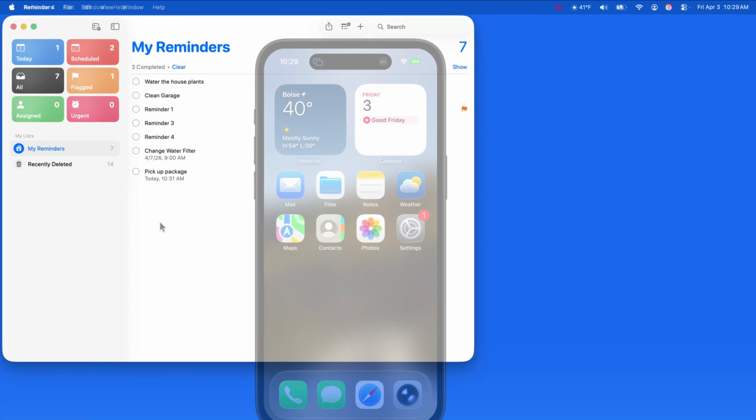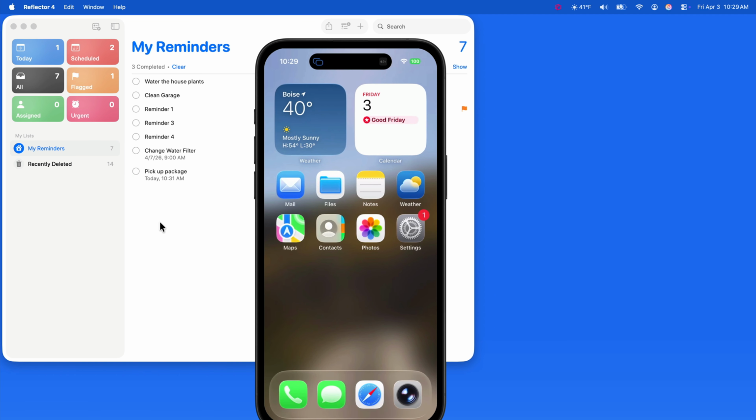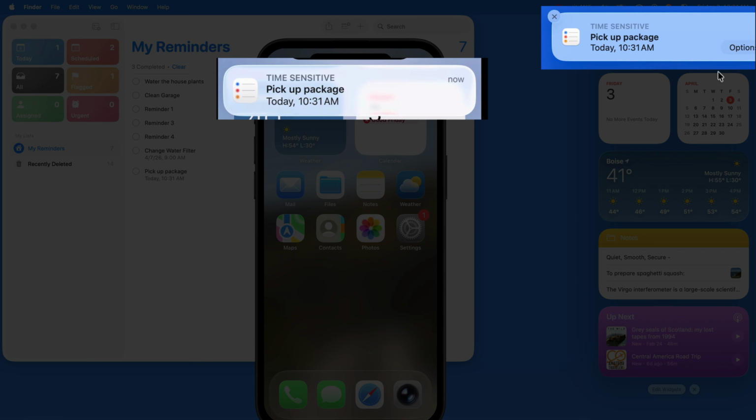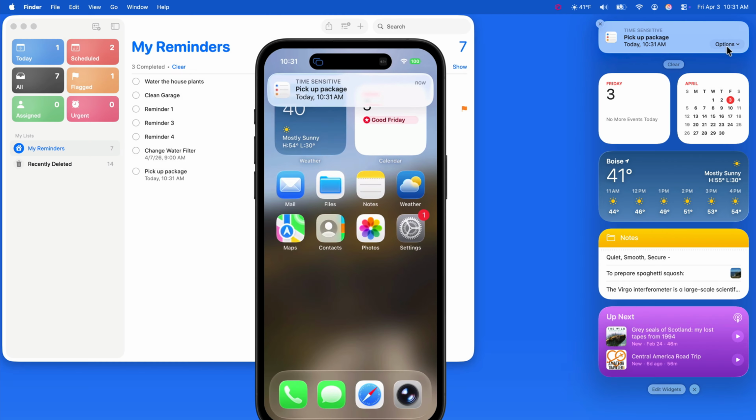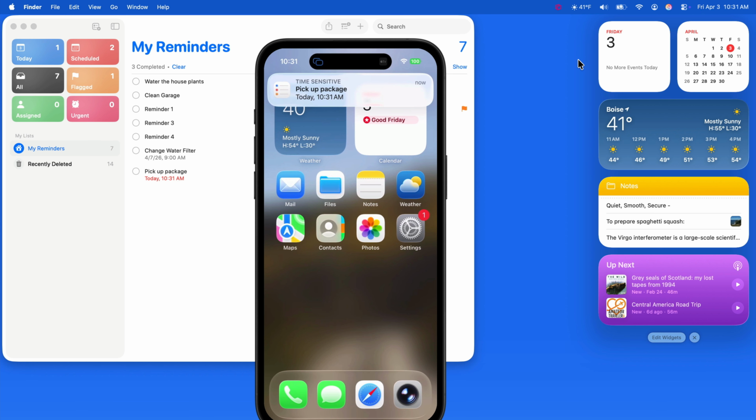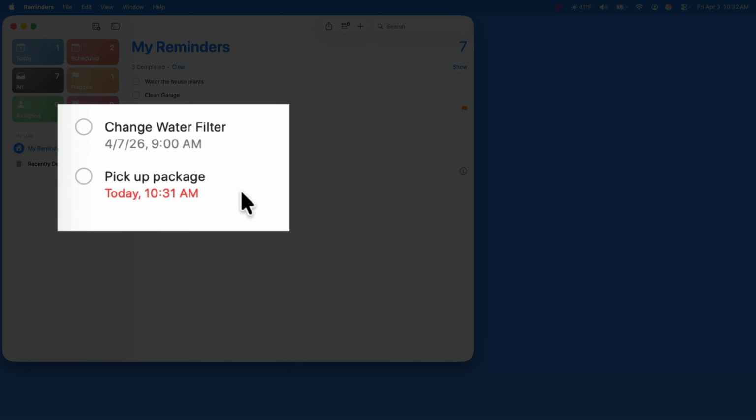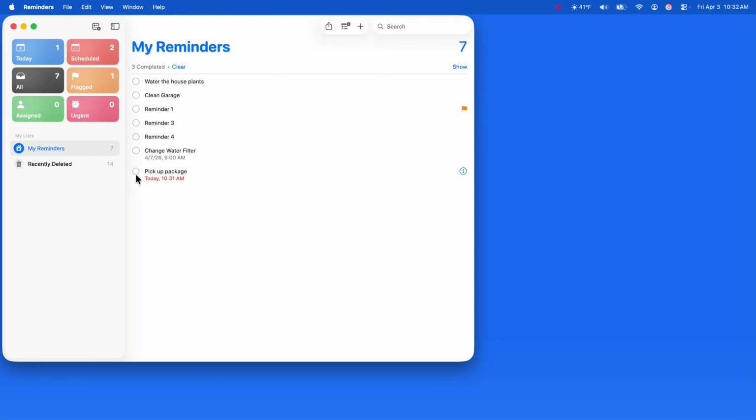I'm going to bring up my iPhone, and when the set time arrives, an alert will appear on both the Mac and iPhone because the reminder was synced via iCloud. Here on the Mac, we can interact with the alert and choose to mark the reminder as completed or select a Remind Me option. Reminders are never automatically marked as completed. Whether they are standard reminders, scheduled, or location-based, a click is needed to mark them as completed.